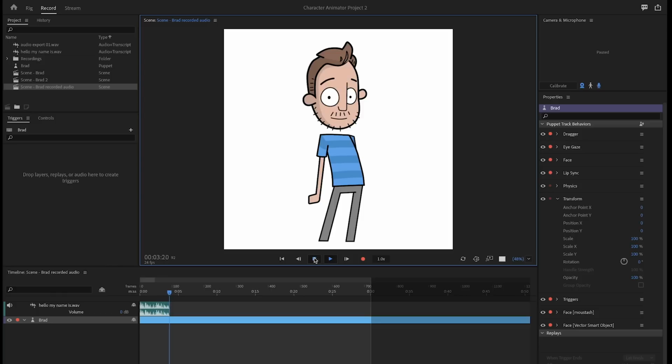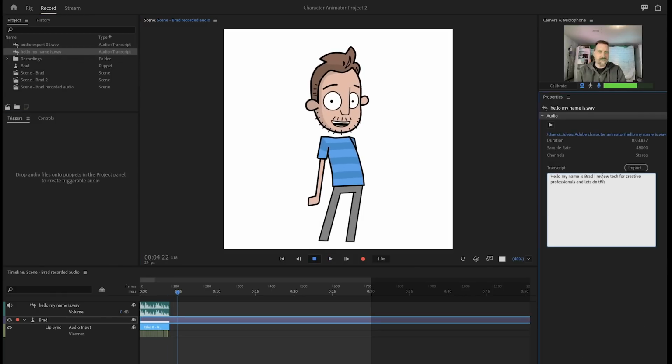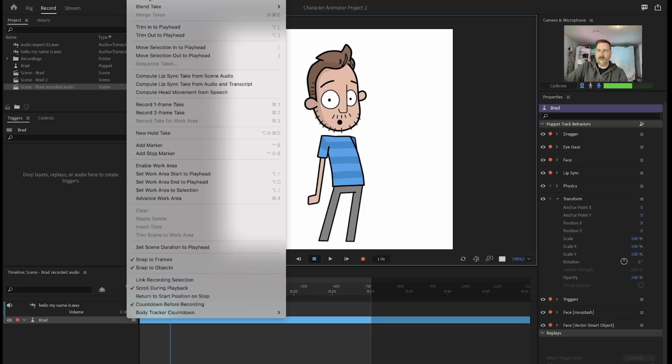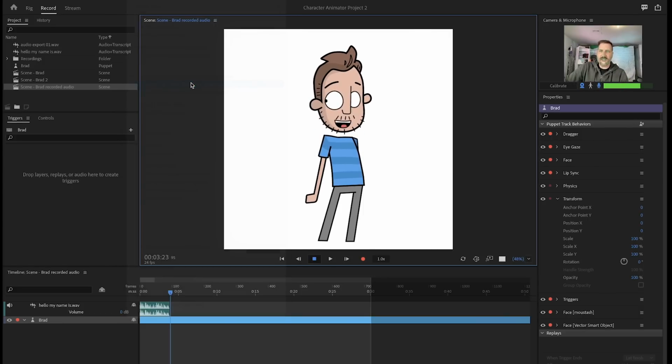And let's do this. I imported that WAV file. And then over here on the right-hand side, you actually see a place where I can come in and type my transcript. And that makes a big difference. So that audio is on my timeline and I could go up here to timeline and I can say compute lip sync take from audio and transcript. So I could do it from audio or I could do it from transcript. So I'm going to go ahead and do audio and transcript.